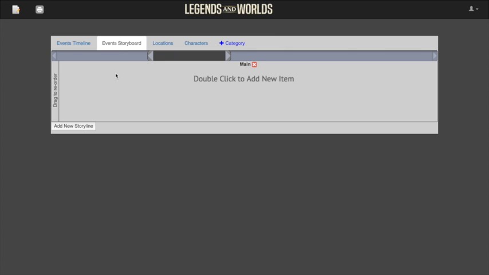In the Storyboard view, we can quickly outline our story. Simply double-click to add new events. Then you can add text, rename, drag around, and even add new storylines to help keep things organized.